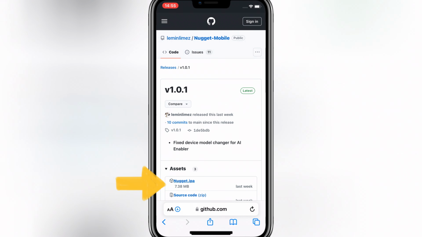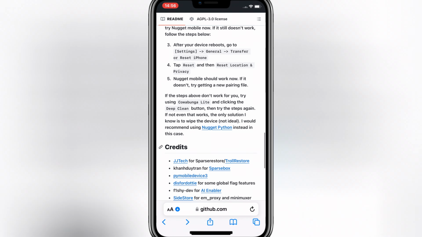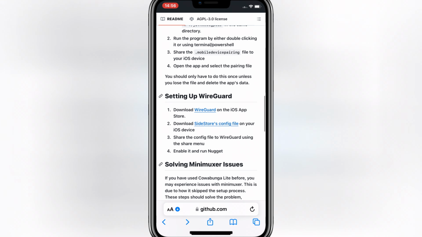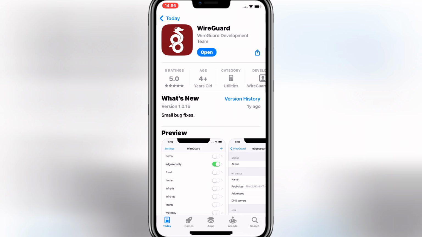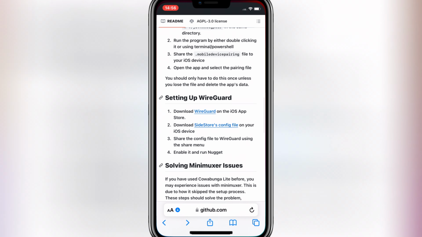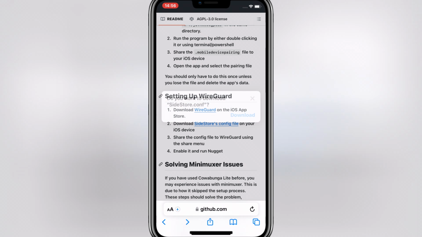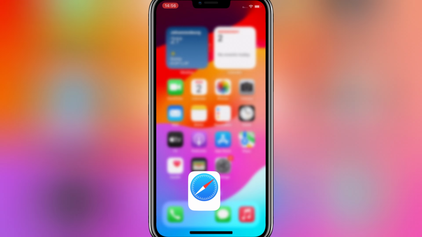First of all, simply go to the Nugget official GitHub page and download the Nugget IPA file. Then you need to download the WireGuard app from the App Store as well. After installing the WireGuard app from the App Store, now you need to download Cydia's config file from the same Nugget Mobile official GitHub page.